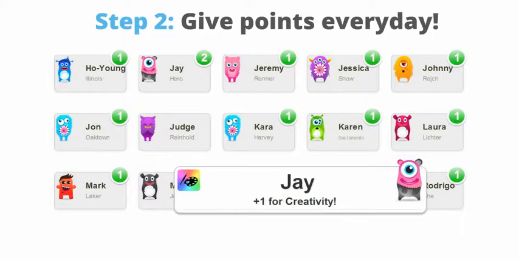Then I just use ClassDojo as I normally do, right? I'm giving points every day for the behaviors that I want to track and the learning habits that I'm trying to promote in my classroom.